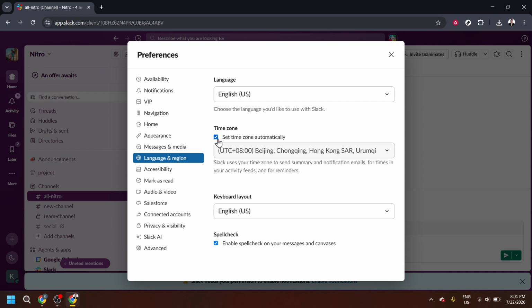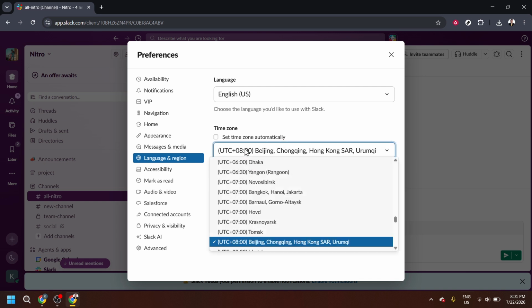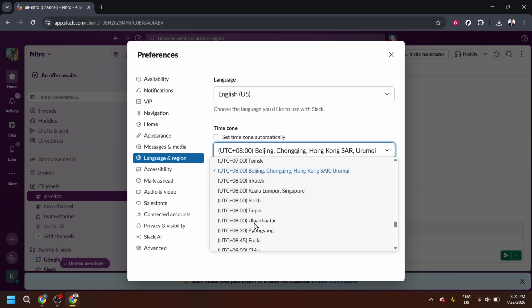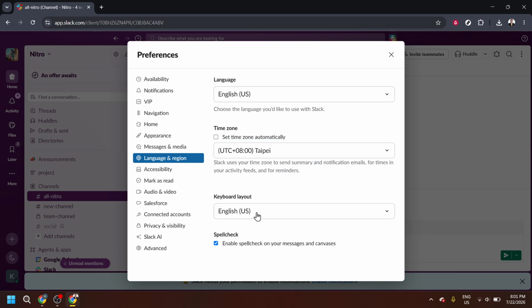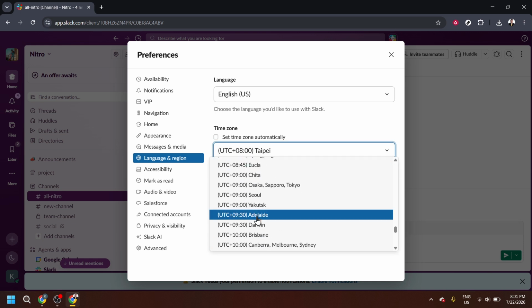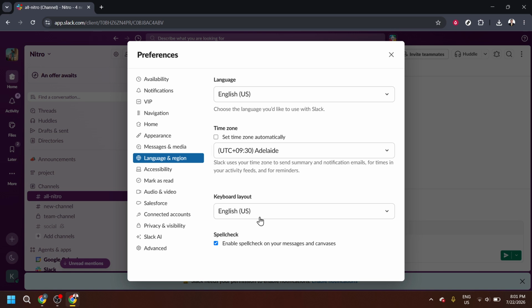As soon as automatic time is turned off, the time zone setting becomes available. Click the time zone drop-down menu to view the list of available options. Slack typically organizes these by region and city, so take a moment to choose the one that best matches the location or time zone you want to use. Next, select your new time zone from the list. Once you click it, Slack will apply the change right away. In most cases, you won't need to save anything manually since the setting updates automatically.